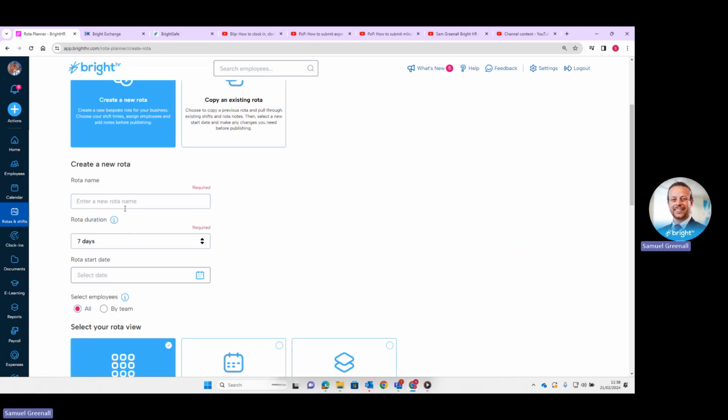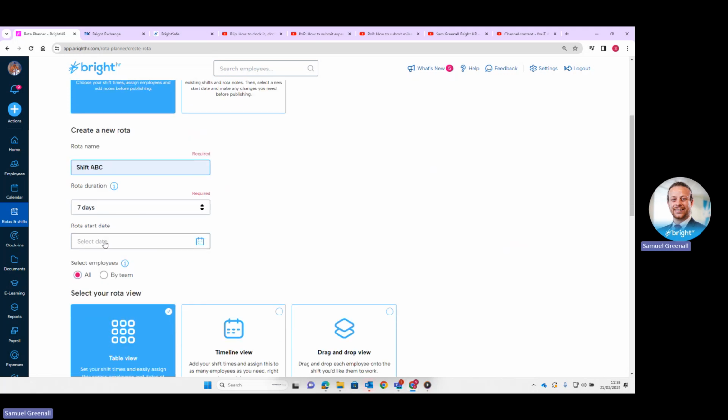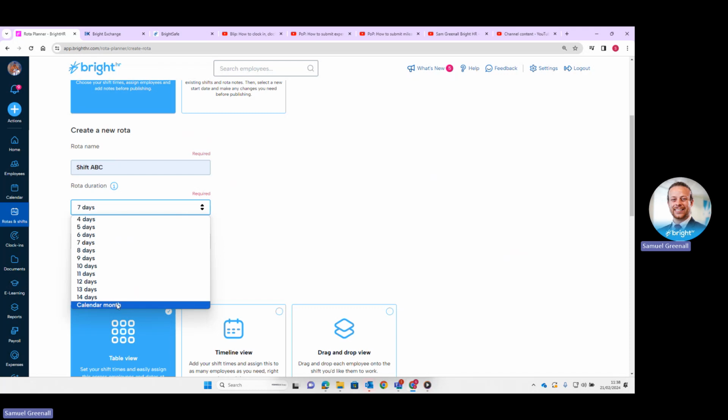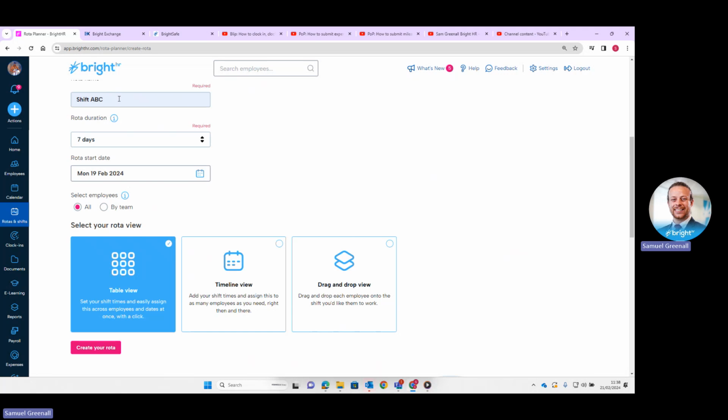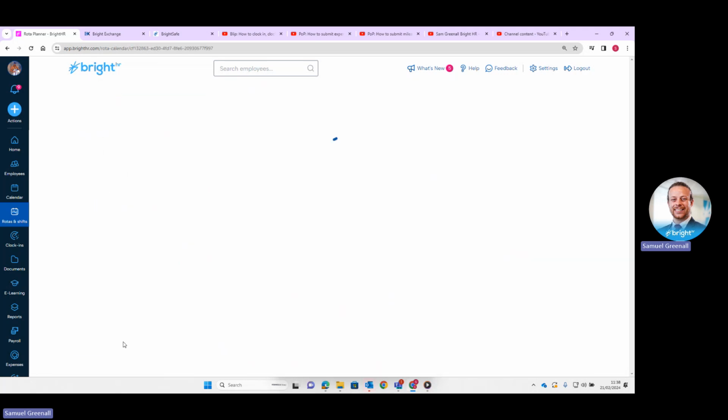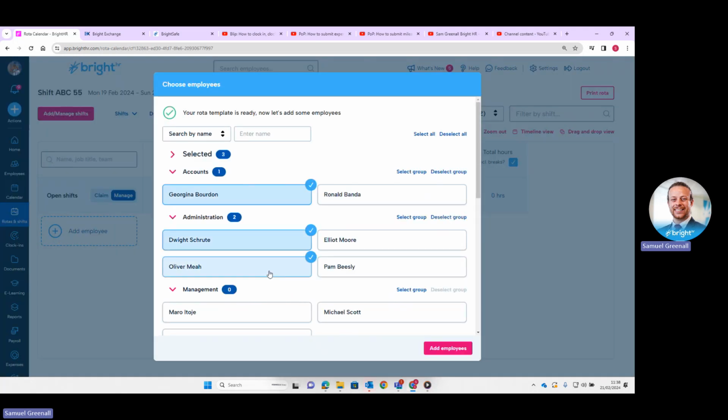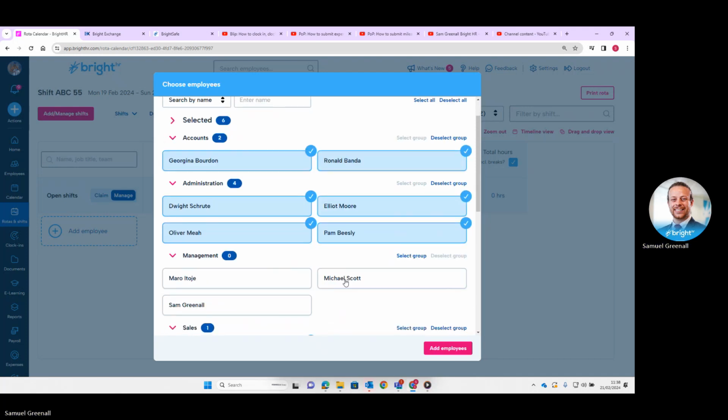If you were to create a new one, you would name it, put the duration, put the start date. Now, the duration we can do for 14 days, we can do a calendar month. We'll just do it for 7 days for this example. And then you'll put your start date. Now, off that, you then select the employees who are working on that week's shift.